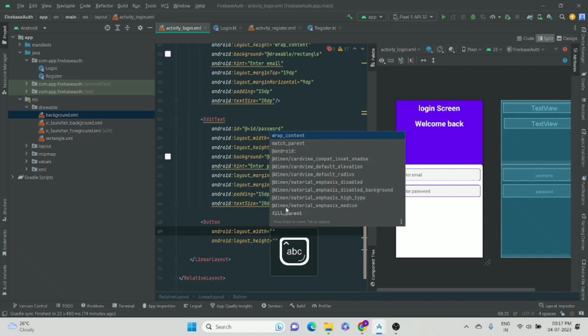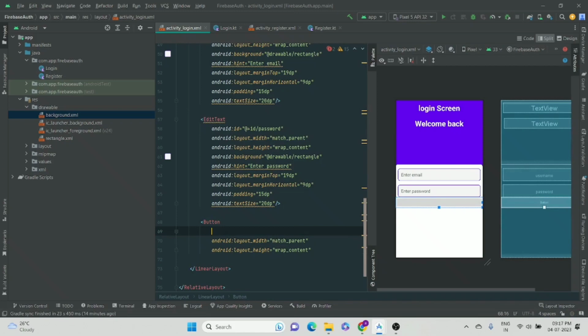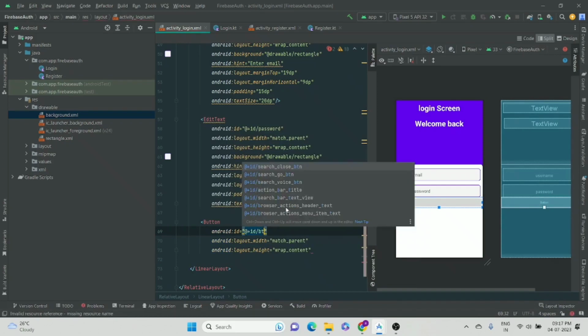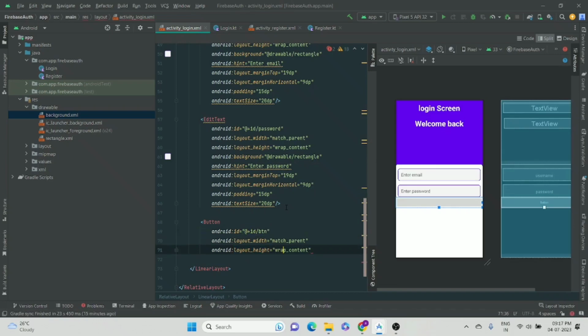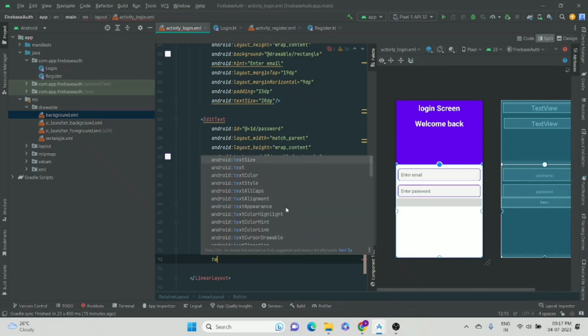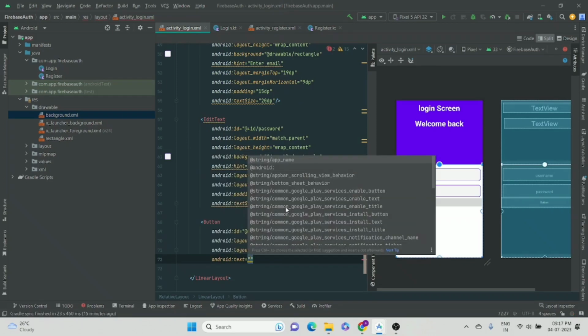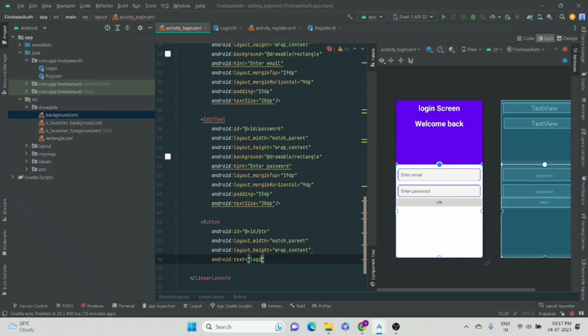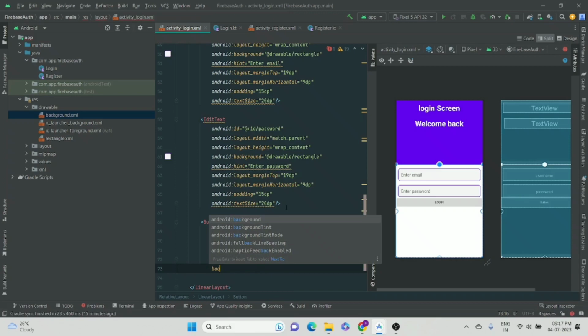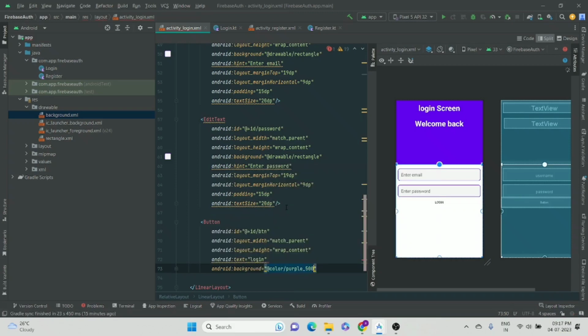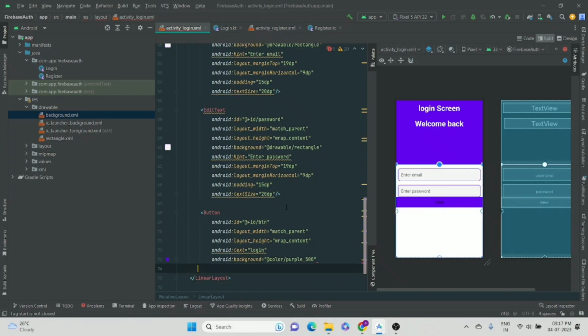So let's create a button. Its width should be match parent, height should be wrap content, and give it an id, btn. After its height, I am giving its text as login, and its background purple 500.